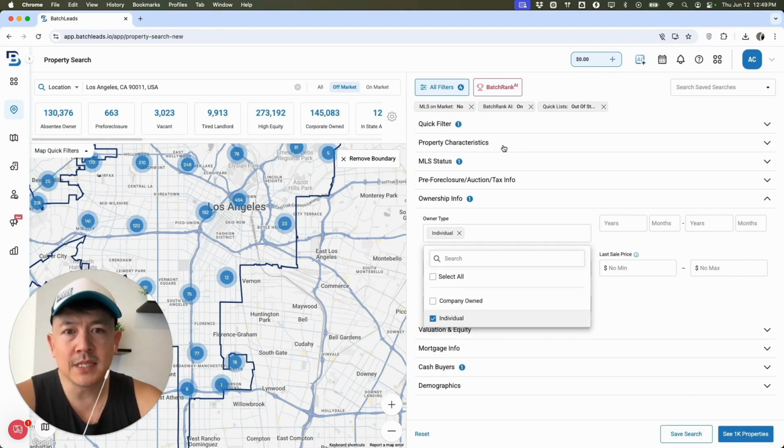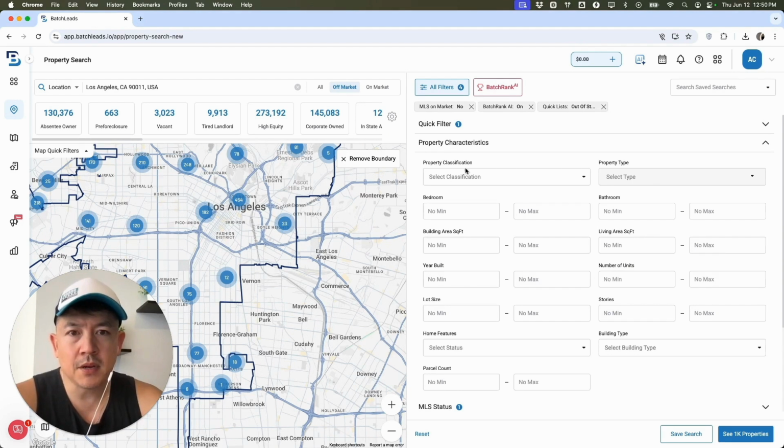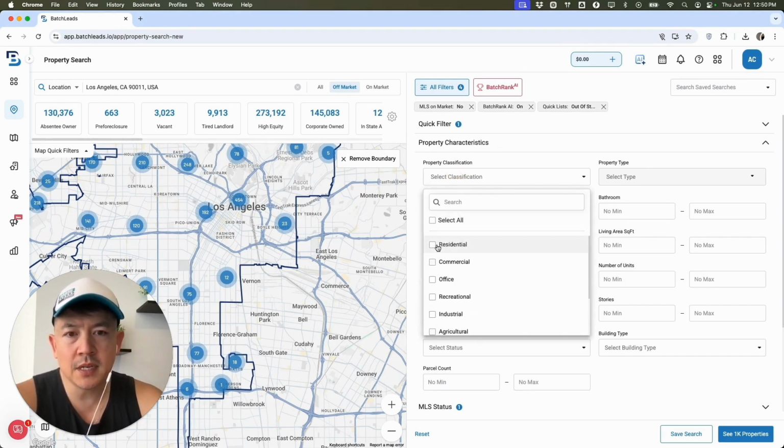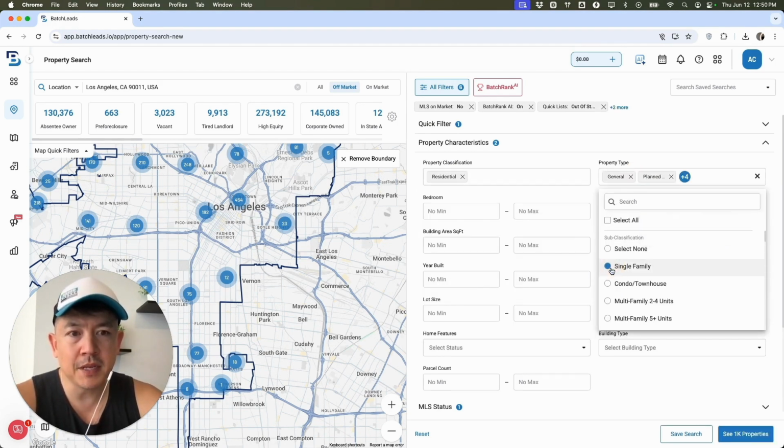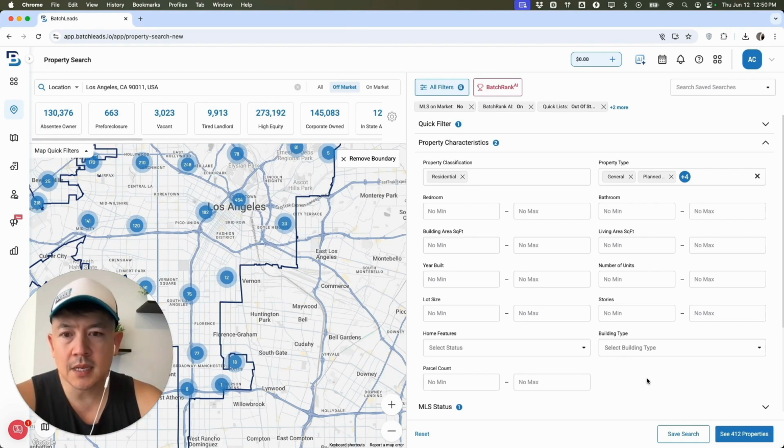And I personally like to buy residential single family. So I'm going to click here on property characteristics, and inside here, property classification, I'm going to click on residential. And then over here on property type, I'm going to choose single family. Okay, now you can see this is a little bit more of a reasonable list, 412 properties.